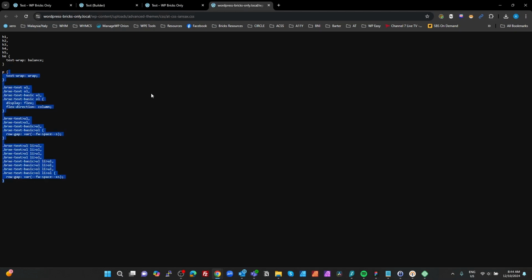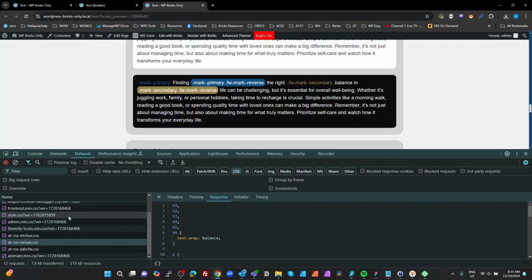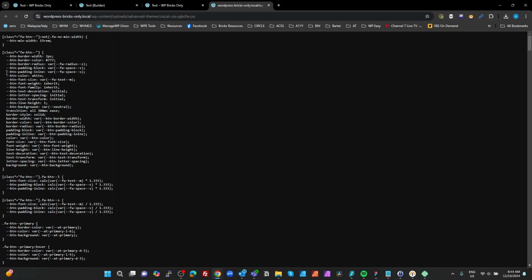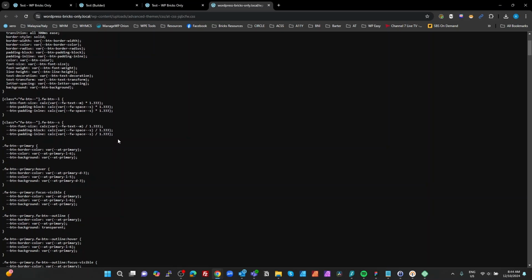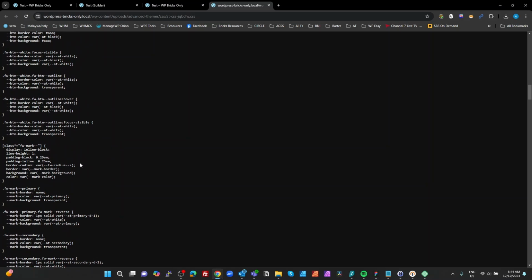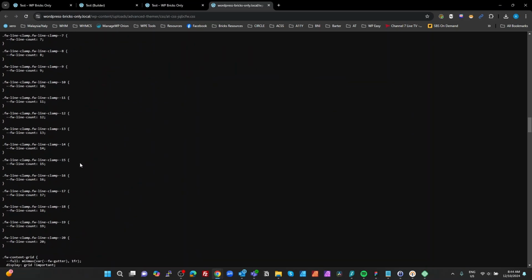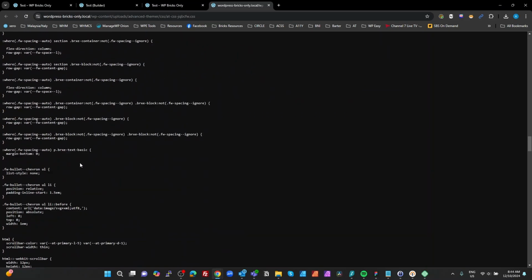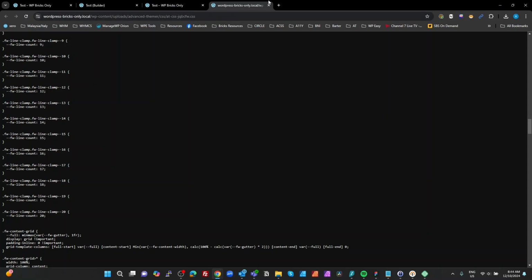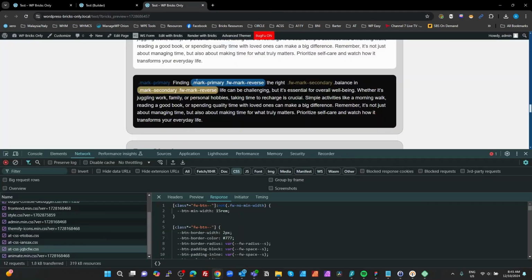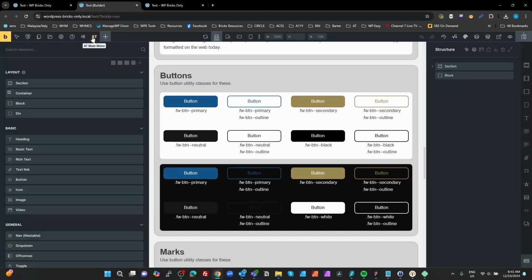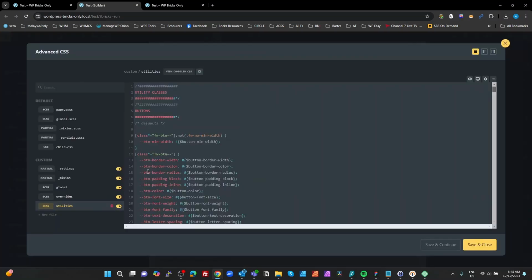Very simple, okay? Not much to that either. We then have the utility classes, which is the bulk of it, which is our buttons. It's all the styling of our buttons, our markers, all that sort of stuff. We've got some line clamps in there as well that we can use. So these are all created from that SASS in here.